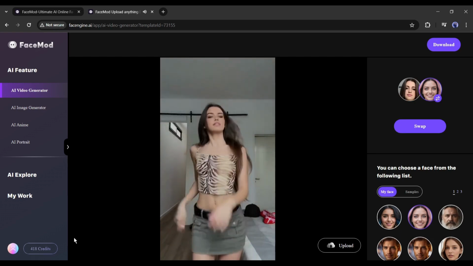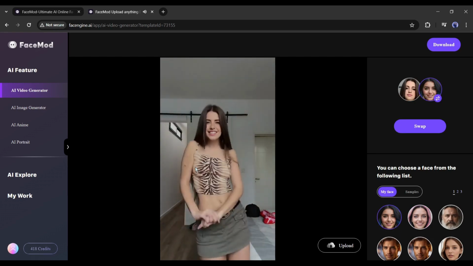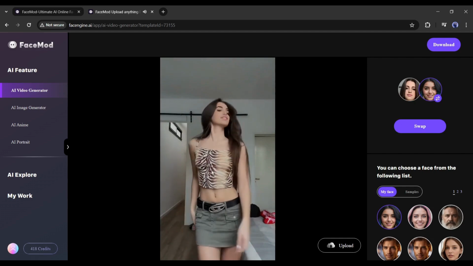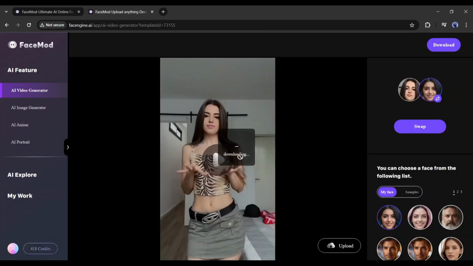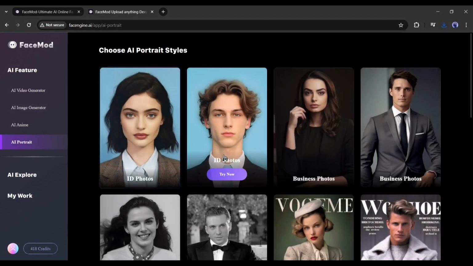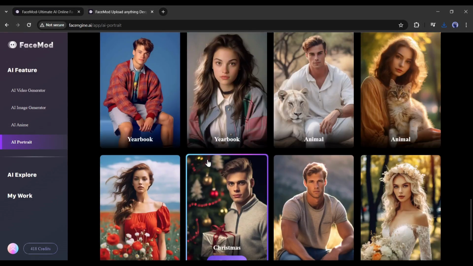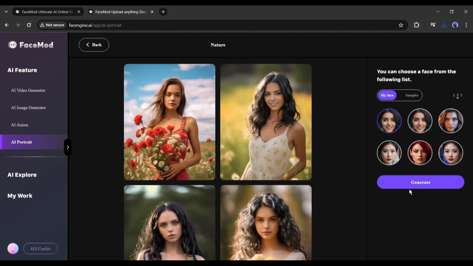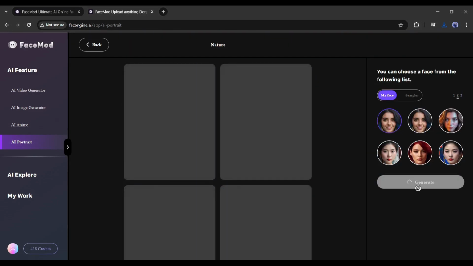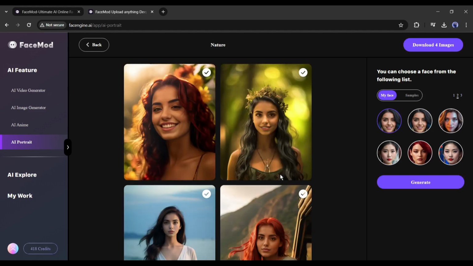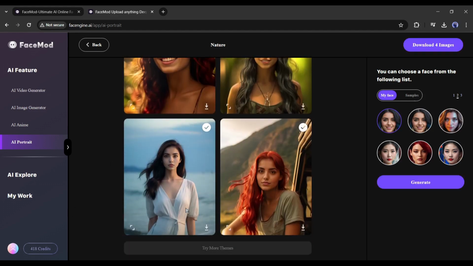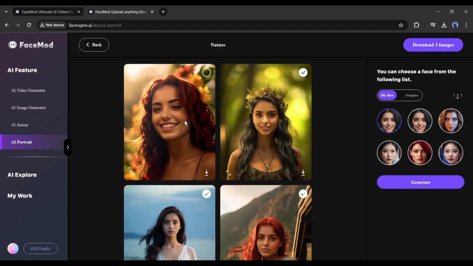Now you don't need to use other video clips at all. It's a big relief for any virtual influencer maker. Not only that, you can create AI portraits. You have to adjust a template from here. After that, select the face you uploaded from here and then hit the generate button. And here it is. FaceMod generates 4 images for us. That means we need only a face to run our virtual influencer account.